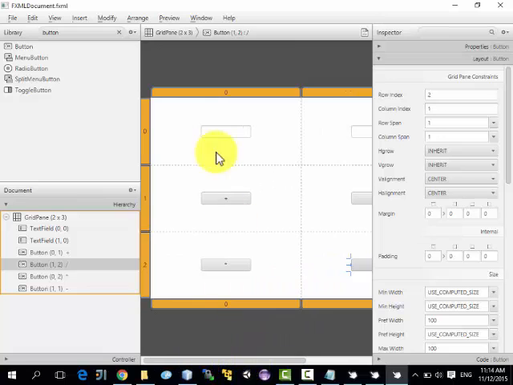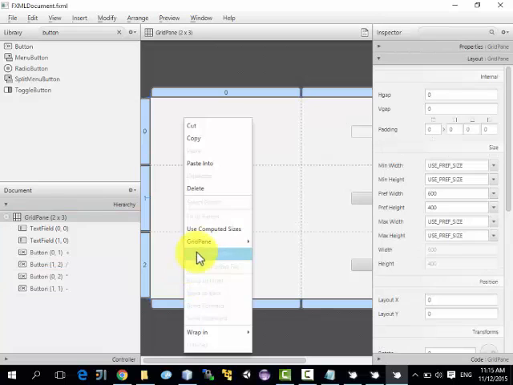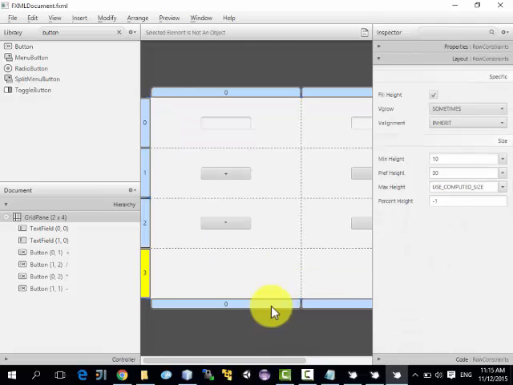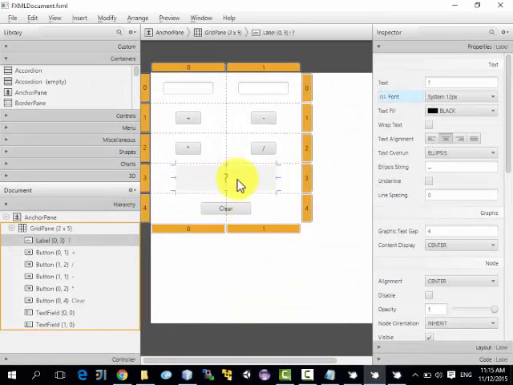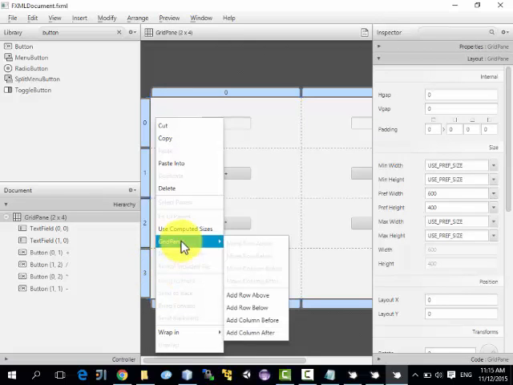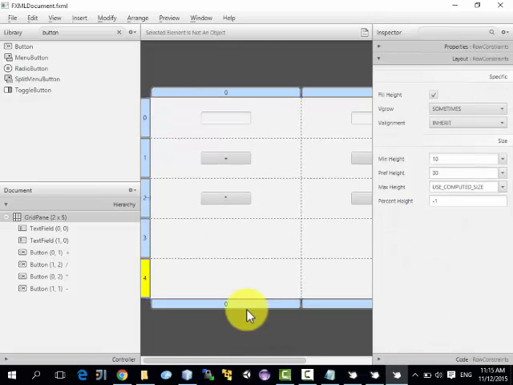Okay, so I'm out of room. I can add another row. Just right click, grid pane, add row below. It's going to add another row. So in this row, what do I want to put? I want to have a label here. Again, how do you add another row? I need another one, so I'm going to do it anyway. Right click, grid pane, add the row above or below. I want it below, so I'll say below.